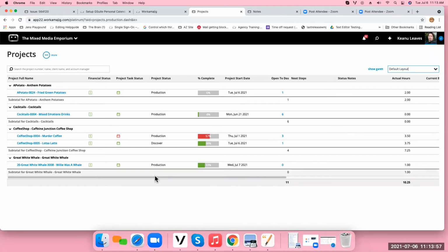And then you may have different project statuses. You shouldn't be able to click on here. This just is more of a, hey, where are we at with this? And yours might be different. And then this is where we are with the project themselves overall. And then of course, I can see actual hours, just depending on what was set up on here.